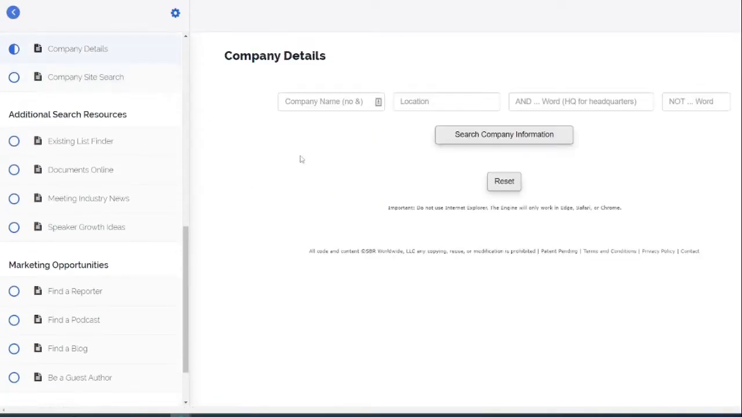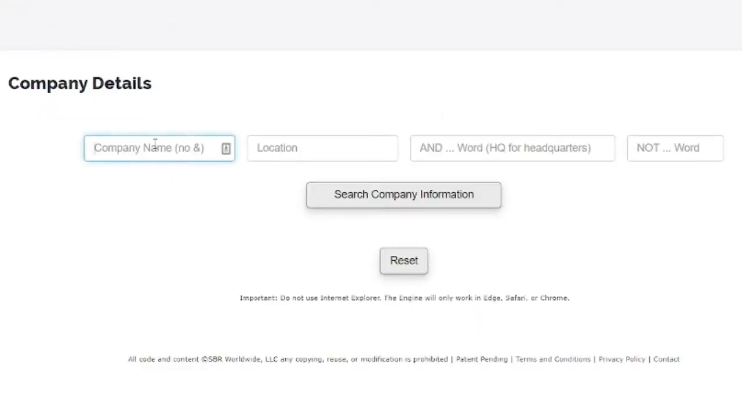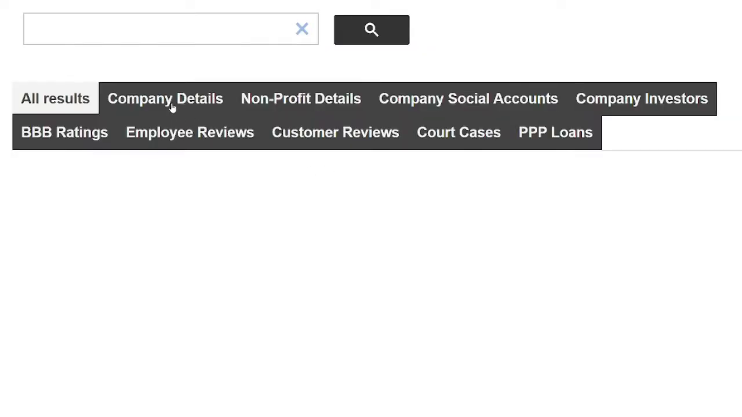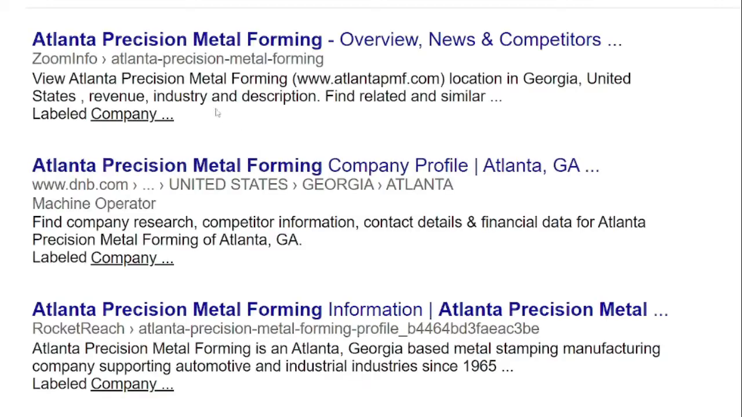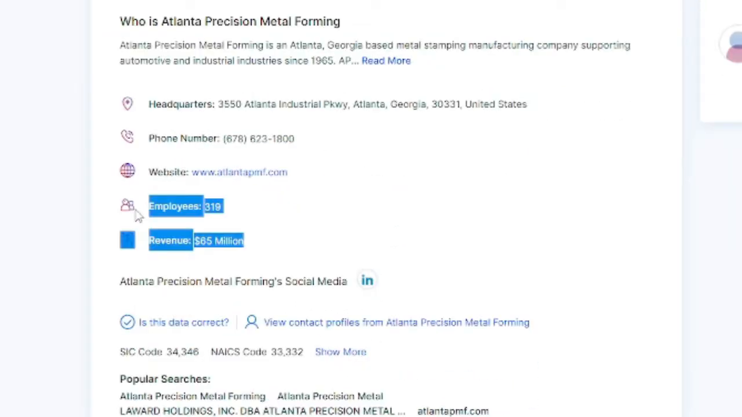Company details, as the name implies. Hey, let's learn a little bit about that company. So we'll paste in that company from earlier, Atlanta Precision Metal Forming. Search company information. We'll get their company details. And if I can find ZoomInfo, that's probably going to have the most accurate data, but I look at other databases as well, like Dun & Bradstreet, RocketReach. Now, do they have exactly 319 employees and 65 million? No, but it's close. And I know that they're large enough that they probably have a sales conference. They probably have an employee conference where I can provide some value.